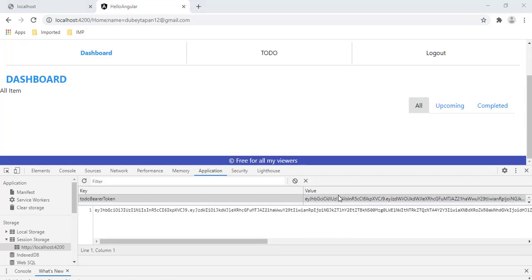So after storing a token, if you remember, we added some claims like can access dashboard, can access to do, can access admin. For example, if you have one more link with admin, so if user is able to visit that or not. So for that we stored a claim for each user. So now let's use our claim and see if we can disable or hide our links based on the claim.